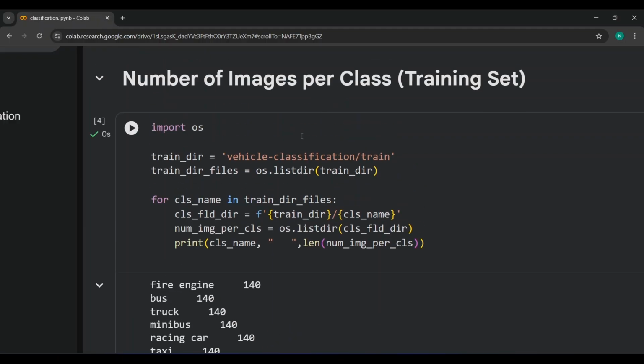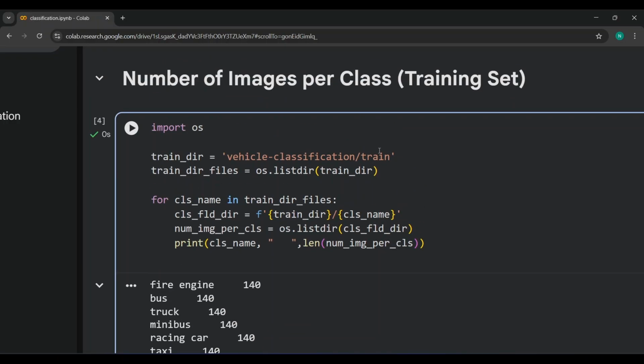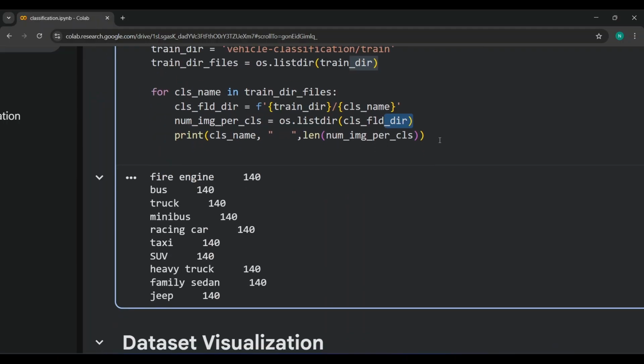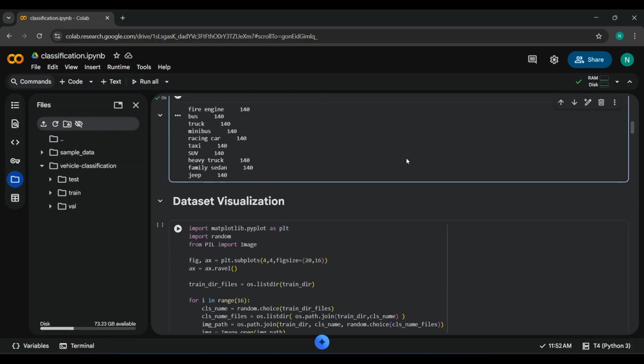And how have we done it? We used the train directory, then os.listdir gives me all the file and folder names present in a particular directory. After that we iterate over the train directory, and we get a class name. Getting the class name, we create a class folder path: train directory, then slash, then class name. This way we get the class folder path. After that we use os.listdir, then we get the images present in that particular class folder, and we put the length, so we get the number of images in each class. So this is happening.